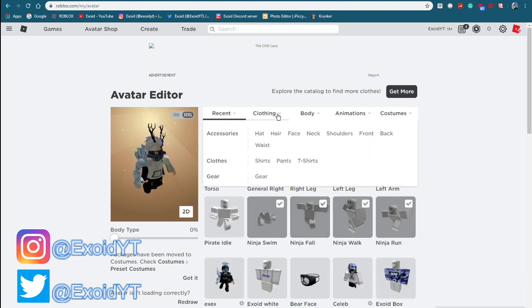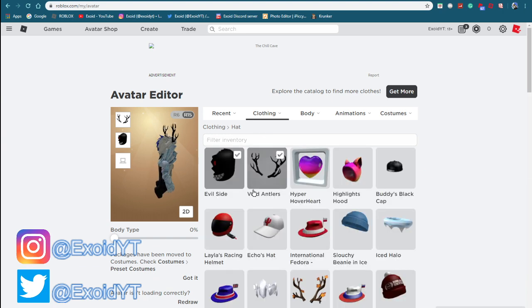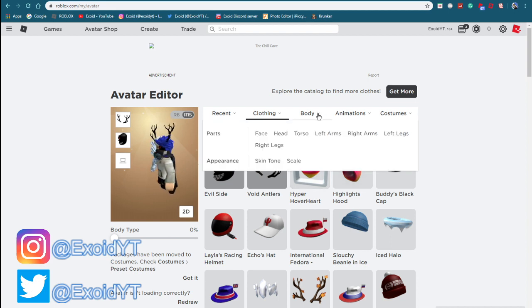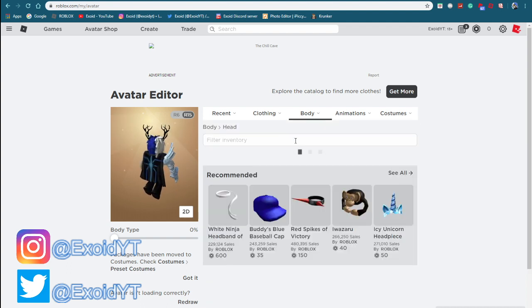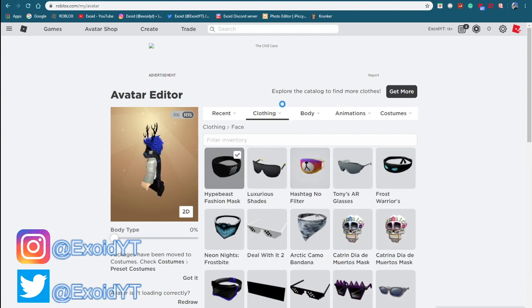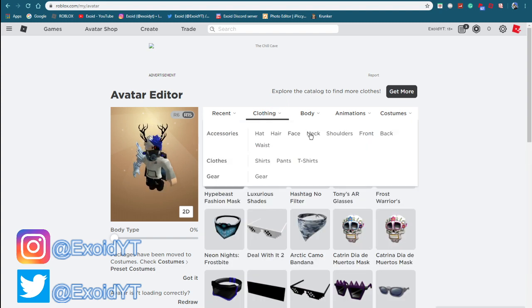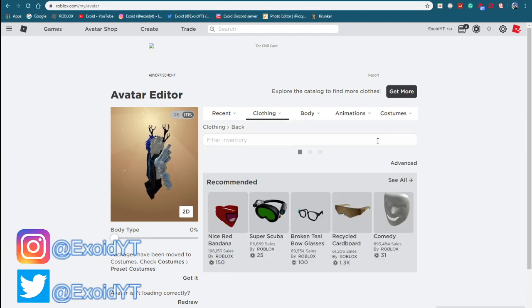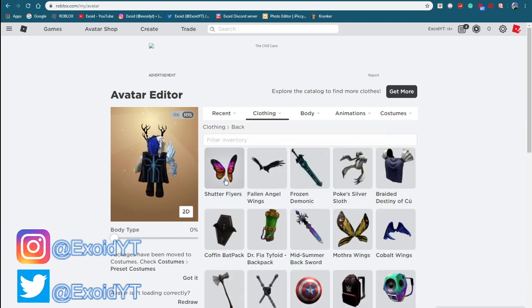But if you guys take a look at my avatar, first of all, you see this Hyper Hover Heart and Highlights Hood. Now, these two are from the 1 million follower Instagram Roblox event. So Roblox hit 1 million followers on Instagram, and you sadly can't get these anymore, which is horrible. As you can see on my face, there's this Hashtag No Filter, which is one of the most favorited items. A bunch of people liked it, and also a bunch of people hated it. And also the Shutter Flyers.